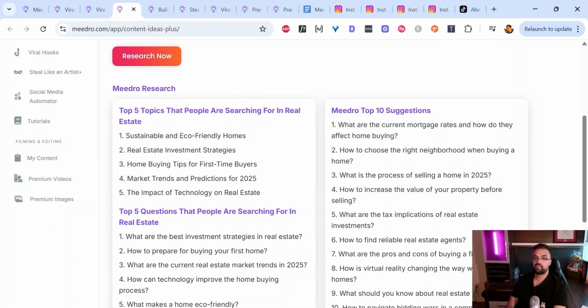Real estate investment strategies, home buying tips for first-time home buyers. That's an actual great topic. If you are a real estate agent, you know that you have a huge number of people looking to buy their first home, and you can help them out. So now you can figure out all the other information about different topics, but let's assume I'm looking for home buying tips for first-time home buyers.